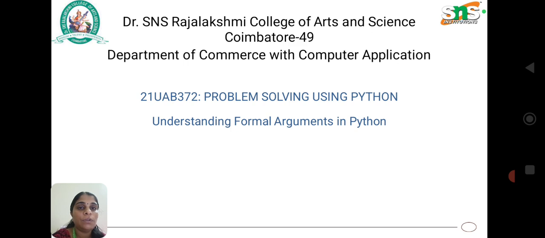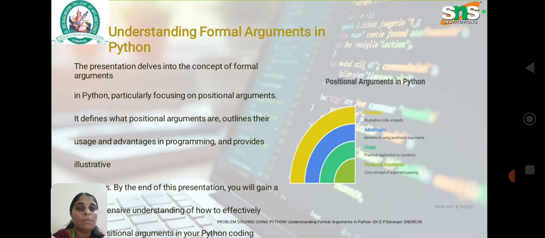In this session, we are going to see about understanding formal arguments in the Python programming language. In the previous session, we saw about functions. Now we have to know about formal arguments. Actually, arguments have two types. First one is formal arguments, another one is actual arguments.